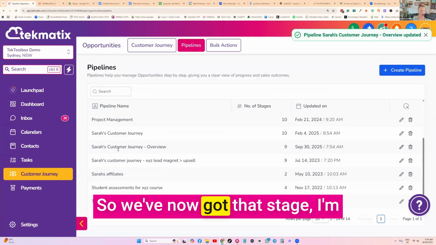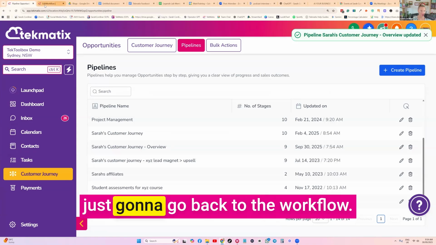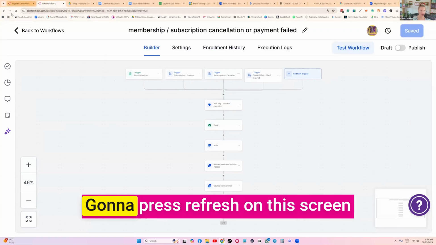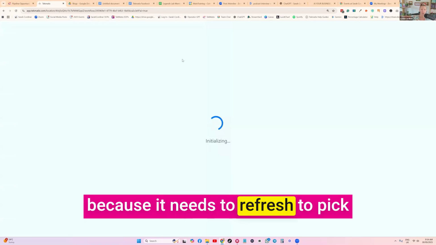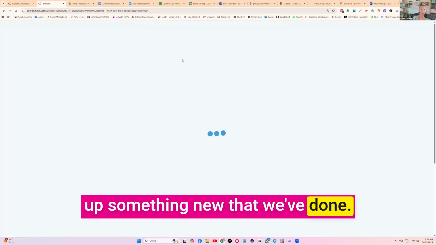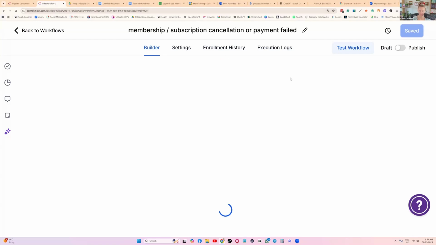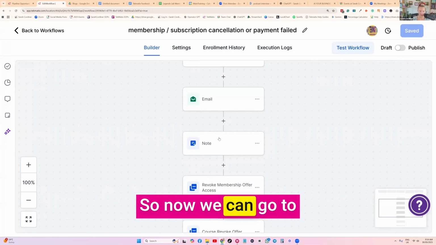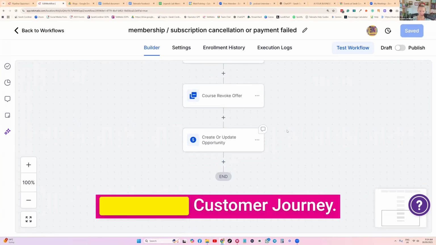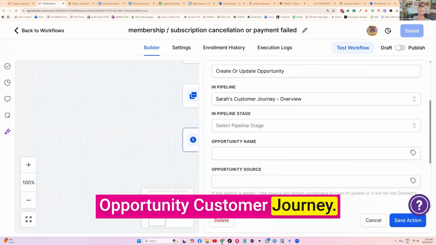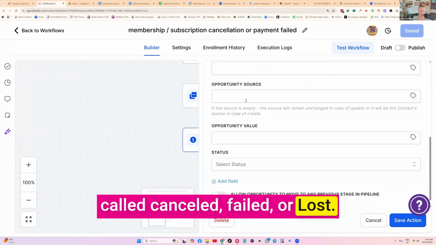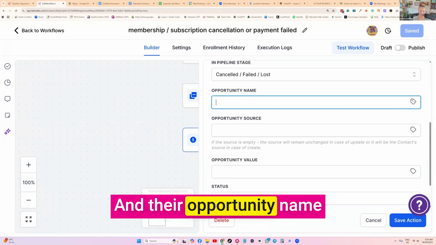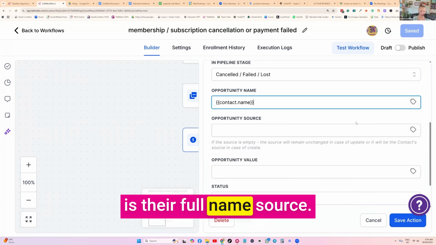So we've now got that stage. I'm just going to go back to the workflow. I'm going to press refresh on this screen because it needs to refresh to pick up something new that we've done. So now we can go to opportunity, customer journey. Let's now move them to the stage called cancelled, failed, or lost. And their opportunity name is their full name.